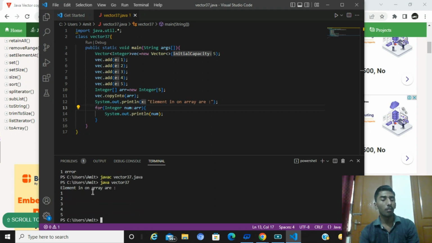See that my first example of vector copy into method is printed successfully. So in this way you can also print an example of vector copy into method. That's the example: elements in array are 1, 2, 3, 4, 5. You print it here in the output, 1, 2, 3, 4, 5. So that's the first example of the vector copy into method. Now we will go to the second example of vector copy into method. So let's see how to do this program.